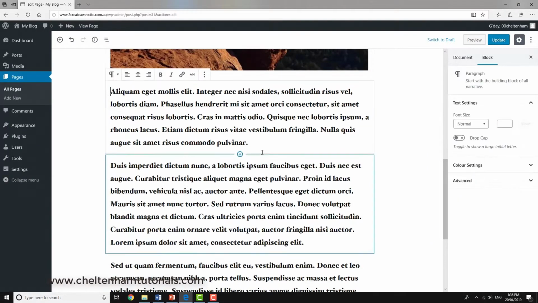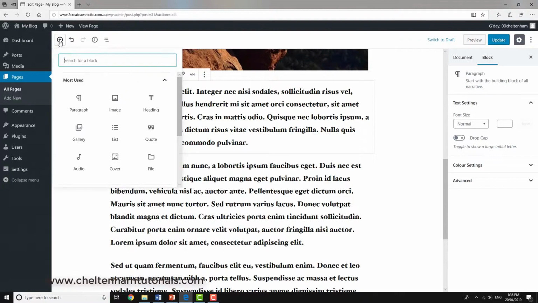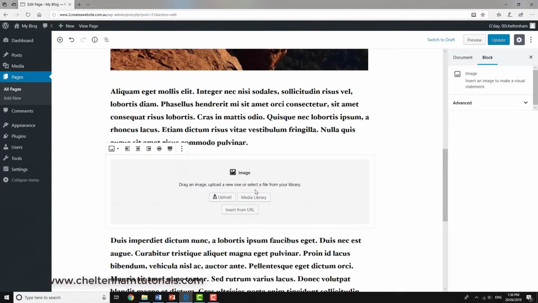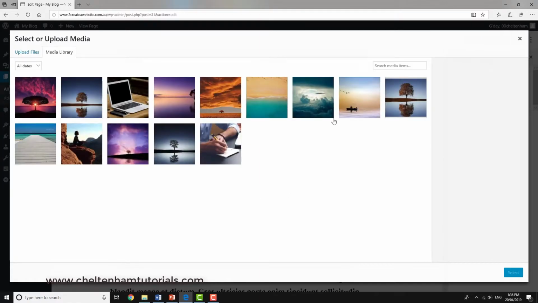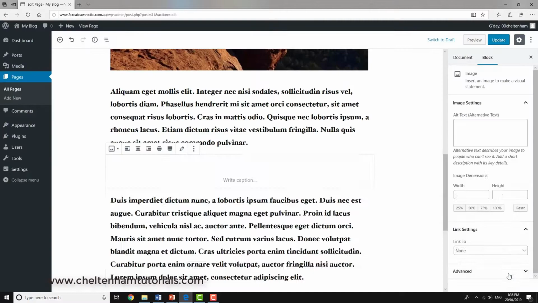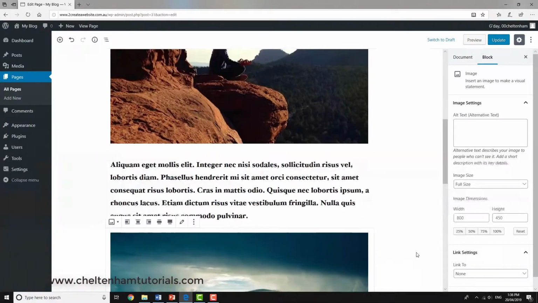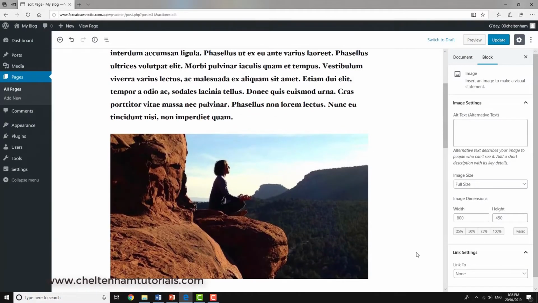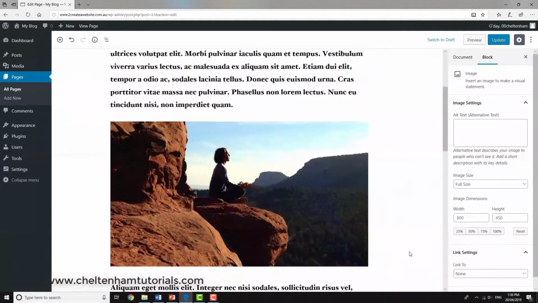So I'm going to insert another image at the end of this item here. I'll click there, click on plus, click on image block, click on media library, select the picture you want, maybe that one there, click on select, and in it goes. As you can see, that was very straightforward.